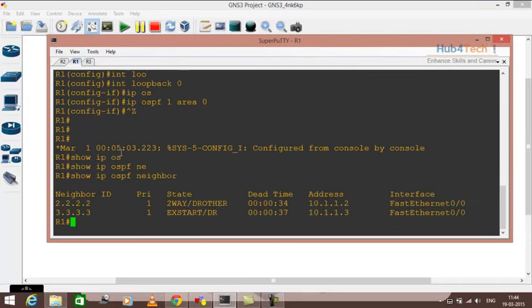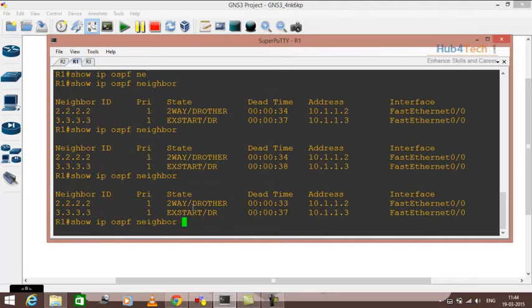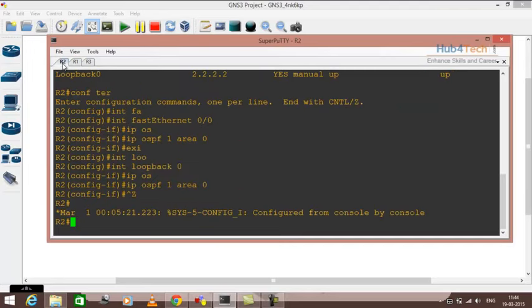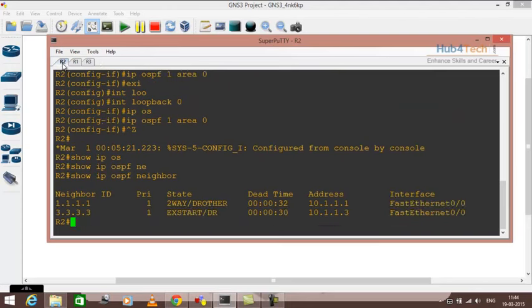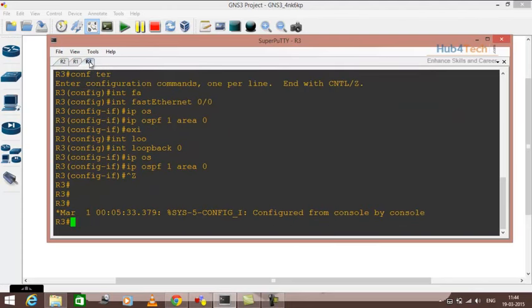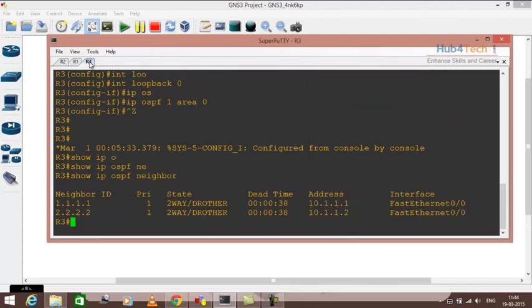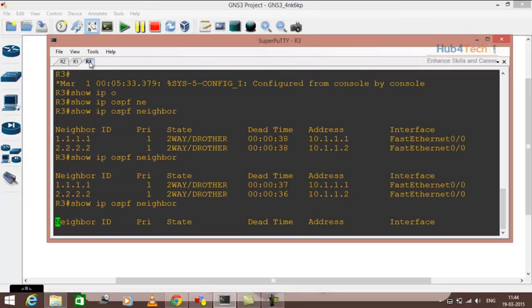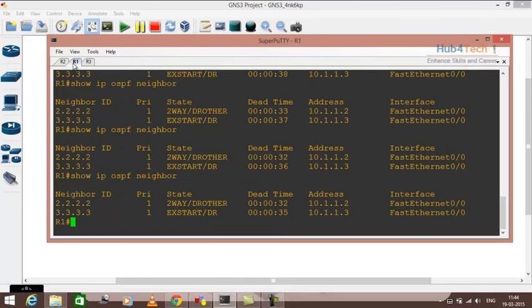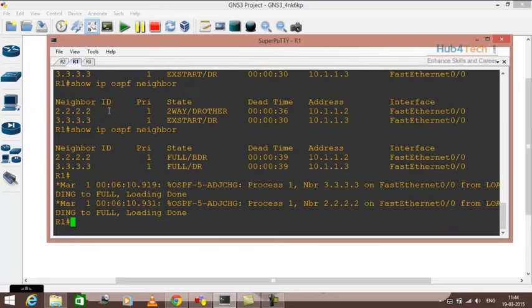Now you can see that we have neighborship with R2 and R3, and they are converging right now. It will take some time. In the meanwhile, we can go to R2, show IP OSPF neighbor, and R3, show IP OSPF neighbor. So it's in the process of convergence, right? Okay, now it has come up.